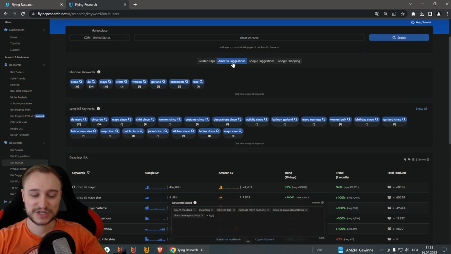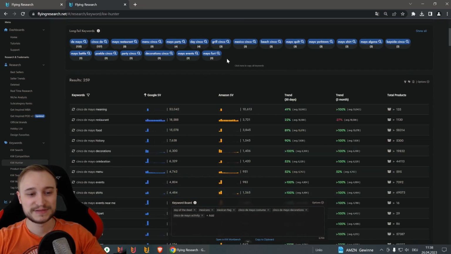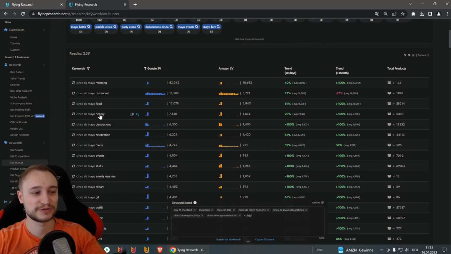This is the Amazon suggestions, and of course you also have here the Google suggestions, and this is where you have all the keywords that you want. For example, here celebration, or this is probably a keyword most listings don't have, or no listing has, Cinco de Mayo history, but you see still very good search volume. So if someone searches for the Cinco de Mayo history, then your shirt comes first if this keyword is in. And then here Cinco de Mayo meaning, also a very good keyword, also very good search volume. This is one I would definitely add.